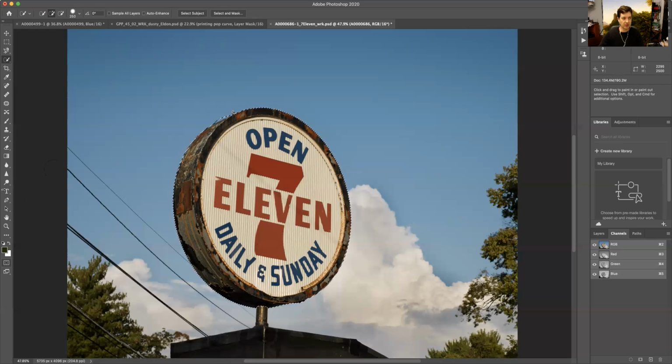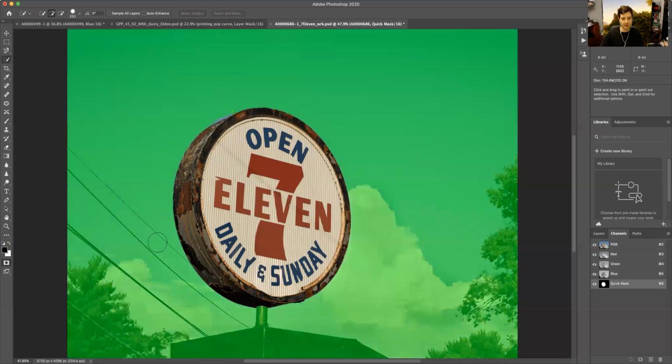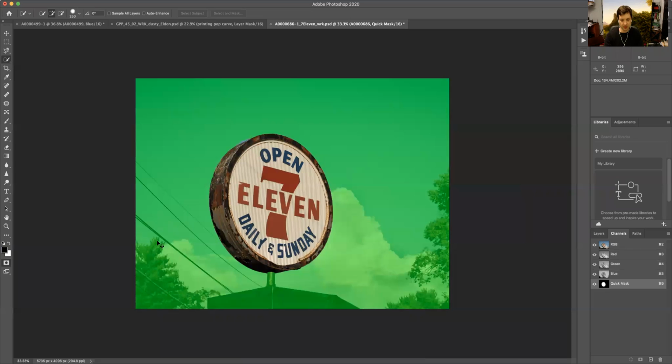The way to do that is all the way down at the tools section. You're going to have this little icon over here. There it is. It says edit in the quick mask mode. And when you click on that, everything that's selected will be clear, and everything that's not selected will be, quote, masked, and it'll put a color overlay on it. Right now I've got that to be green.